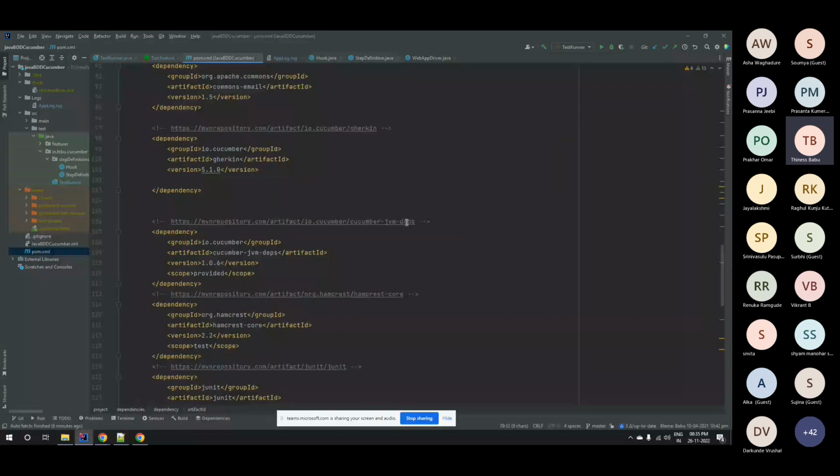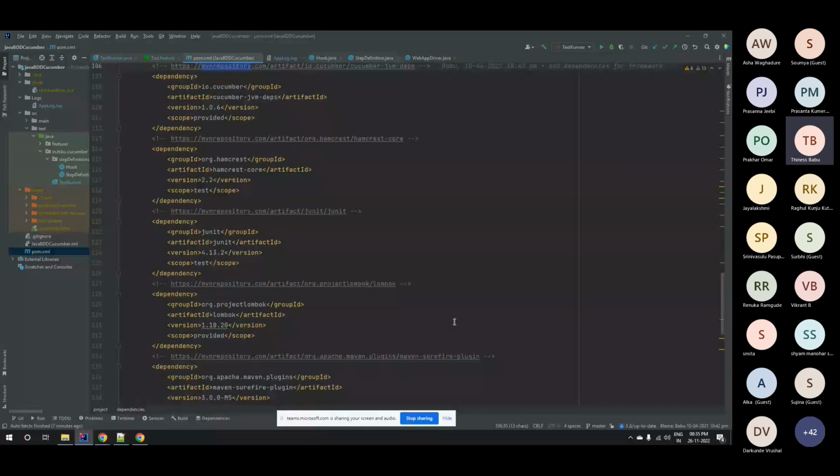This is a repository which is available over the internet, but if you have restrictions, you should use your local repository in your organization. If nothing is there, you go and download it and use it. That is also possible.